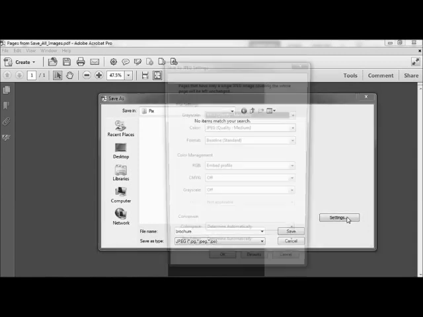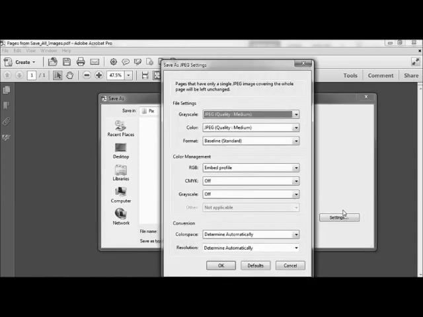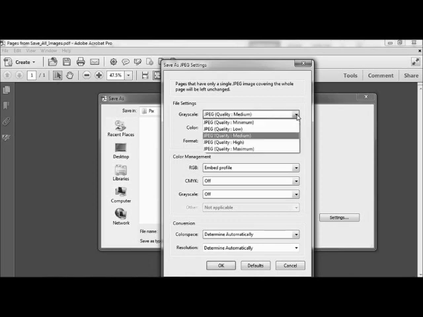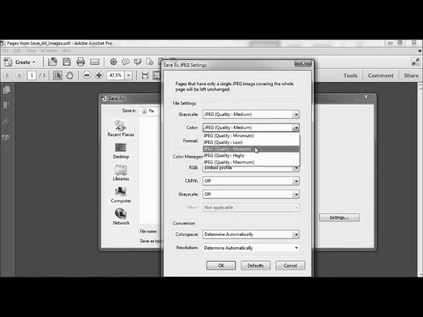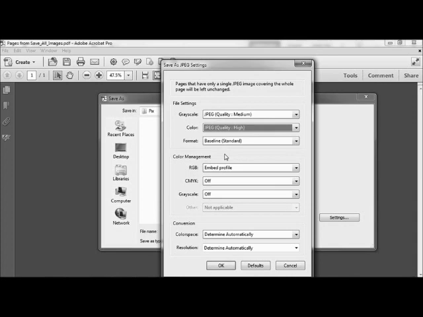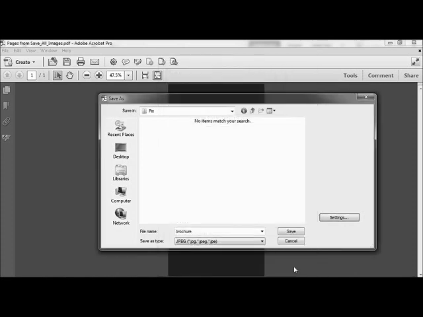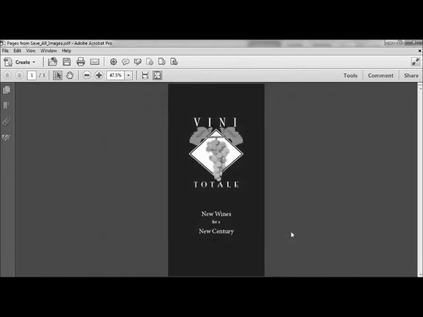To select specific quality settings, choose the Settings button and select the quality appropriate for your use. In this case, medium or high should be fine. Click OK to accept your changes. Click Defaults to return to the default settings, or Cancel to keep the settings as they are. When you're ready, go ahead and click Save. Acrobat will put the JPEG extension on it for us.